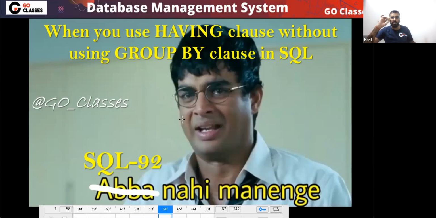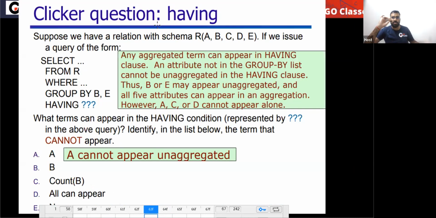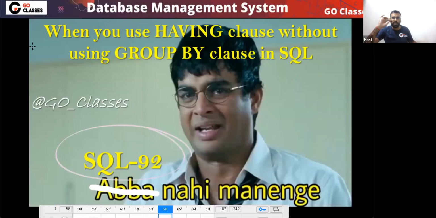Can you use having clause without group by clause? According to SQL 92, the answer is no. According to SQL standard 92, the answer is no. So when you have a having clause without using group by clause in the SQL, you can notice SQL 92 does not allow that.